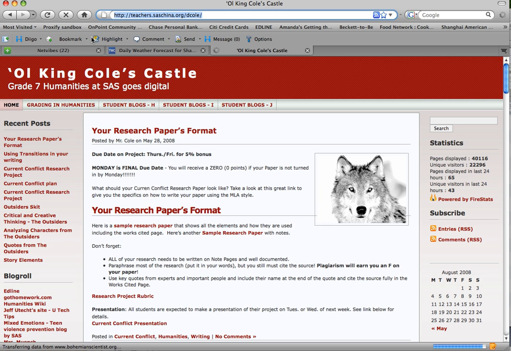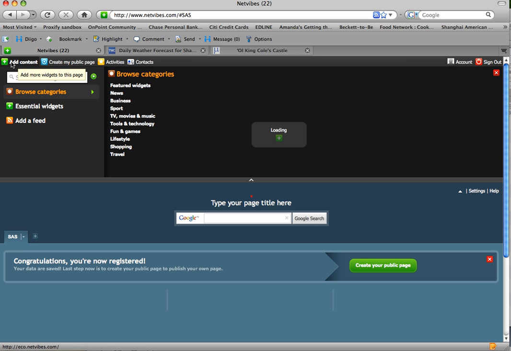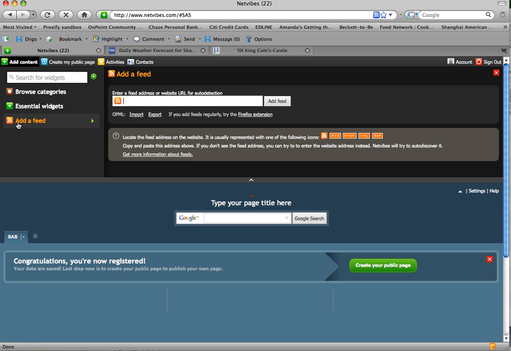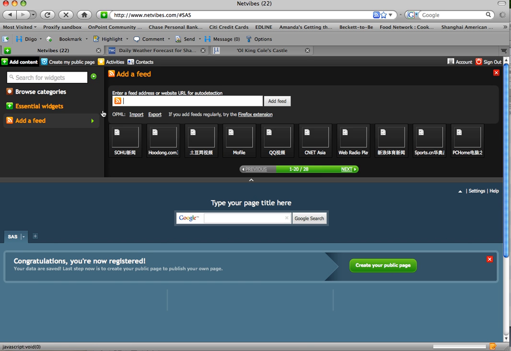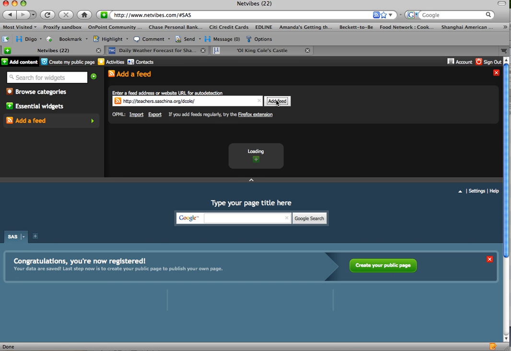Once you copy it, you go back to your Netvibes page. When you're at your Netvibes page, go to the left-hand corner where it says Add Content and click that button. When you do that, go all the way down to where it says Add a Feed. Once you add a feed, you paste the address of the blog in and click the Add Feed button.